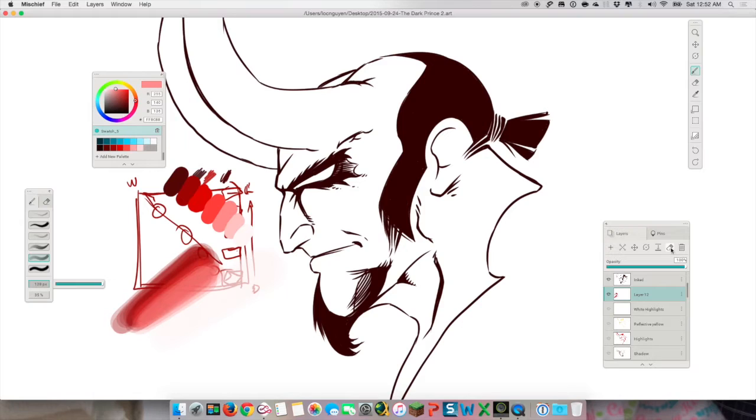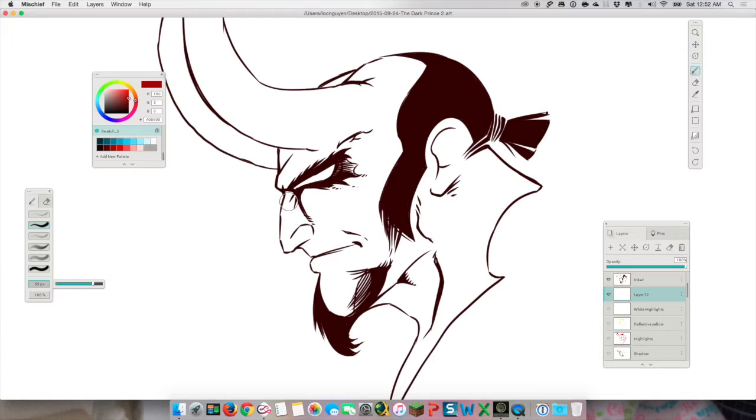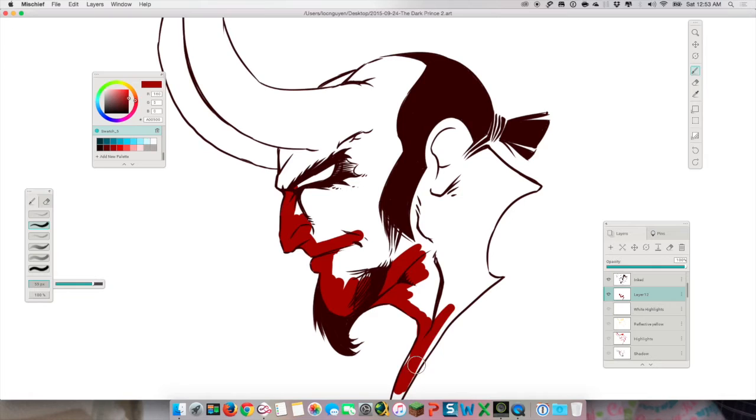So I'll go back to this, switch to my solid brush, and pretty much I just go in and paint like this. If you have Photoshop or any other paint-based or drawing software, most of it out there will give you a layer. So you don't have to get this software called Mischief. So I'm just gonna quickly give it an outline like this. So this is what I do.